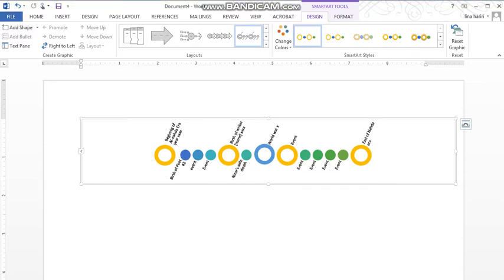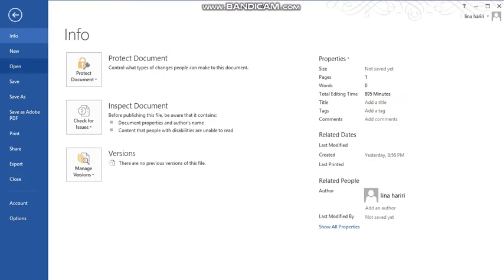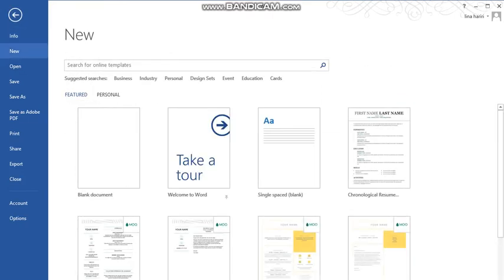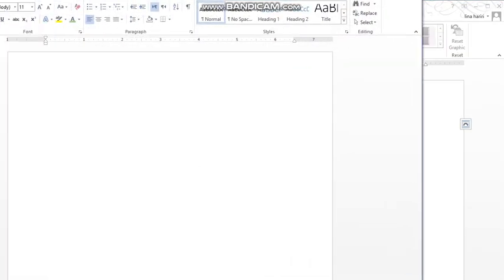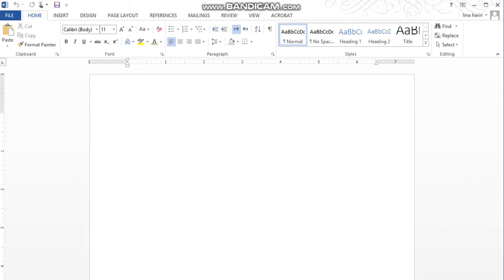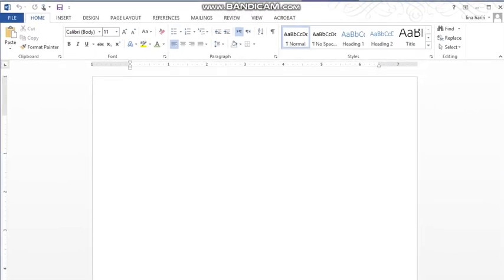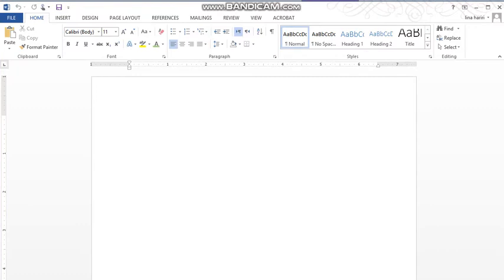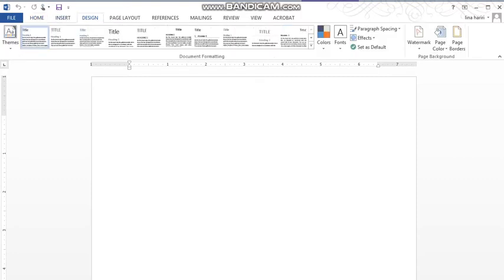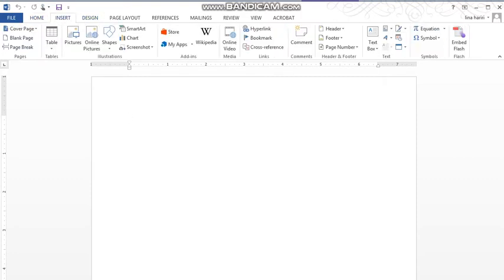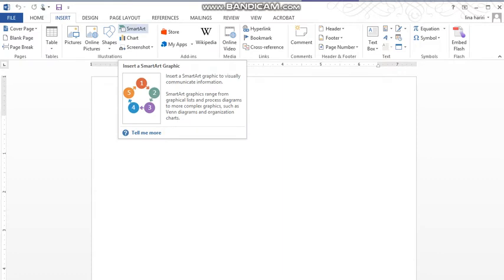We will click on File, create a new document, and then we select a blank document. This is a new file, and in order to make a timeline, what we need to do is basically go to Insert, and we click on SmartArt.